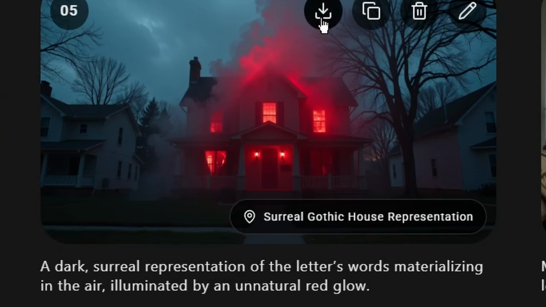On each storyboard here, you can see in the top right, or in the top left rather, you have the number of the storyboard. Here you have the download button, which if you click that, it's going to download it to your system.